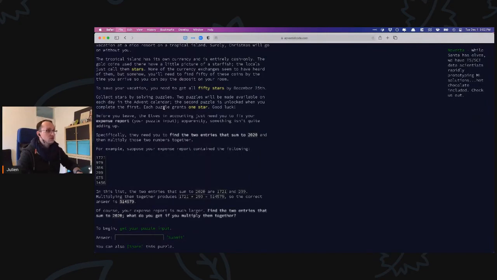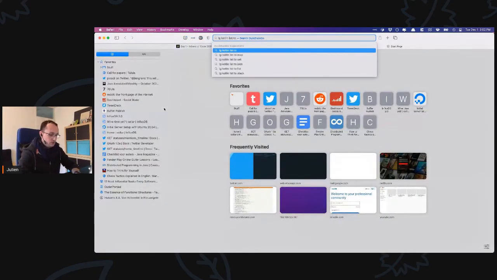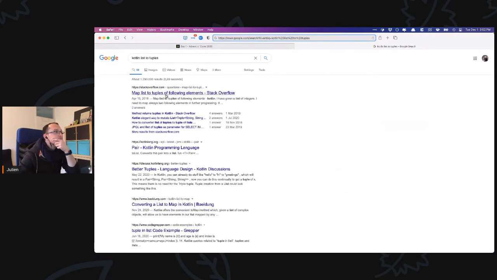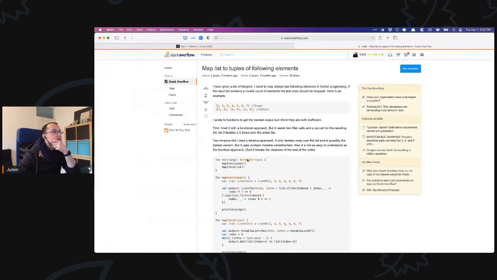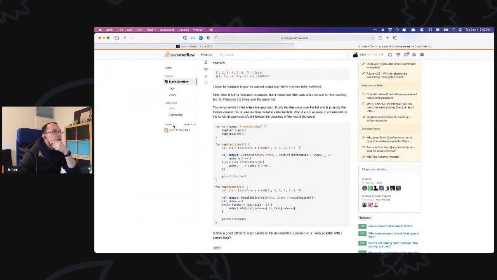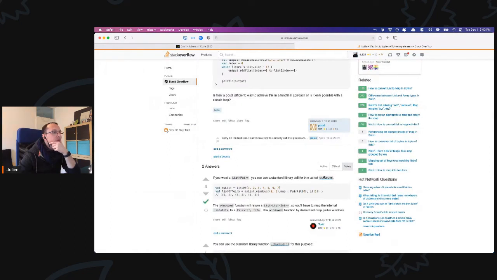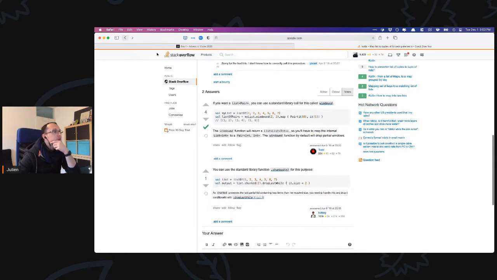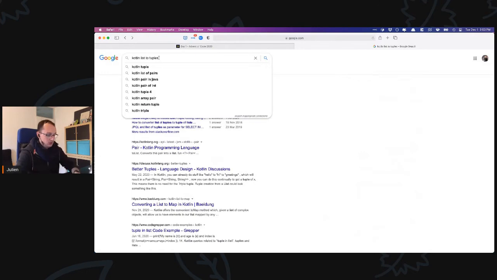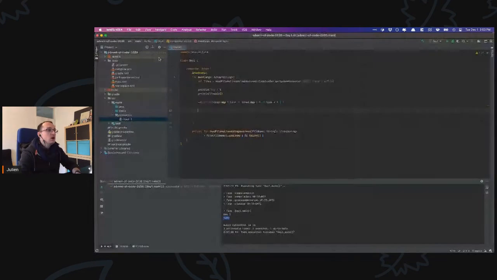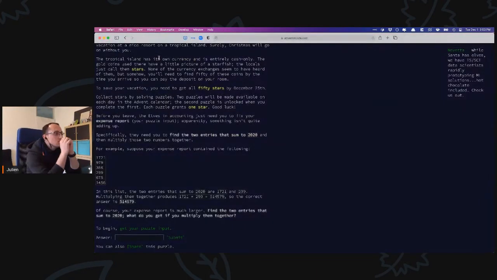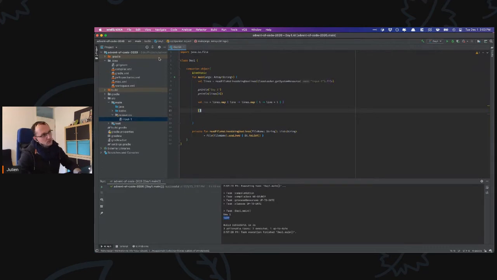Tuples. Let's see. Yes. No, that's not what I want. But this is not the window that I want. What am I doing? Okay, let's see for a second. I actually do need to do that stuff.